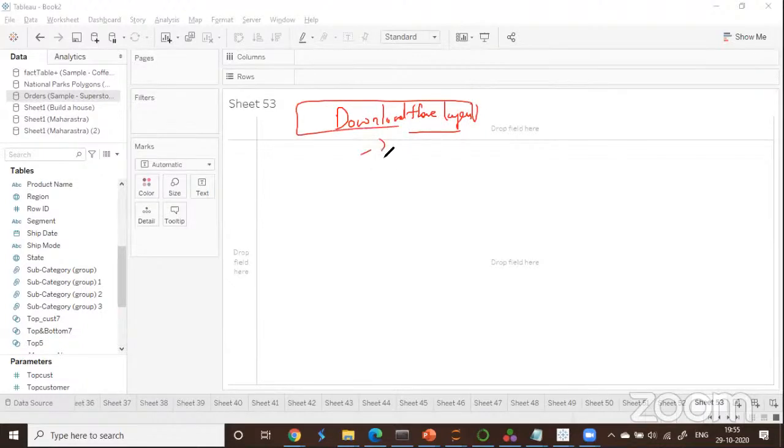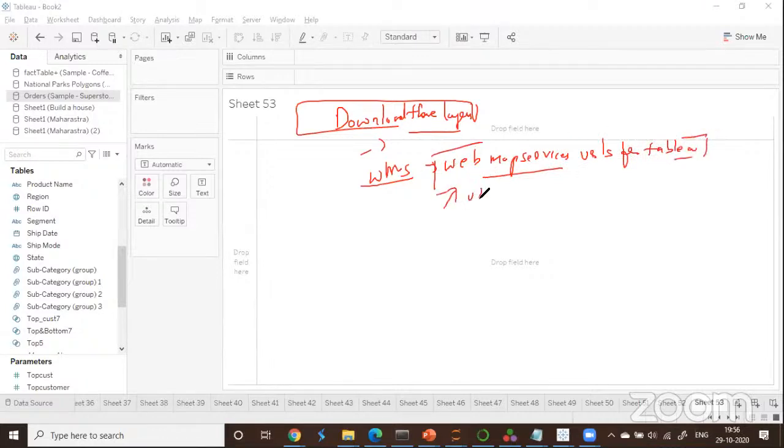So all you have to do is go to Google and search for web map services WMS URLs for Tableau. You are going to get one URL which is going to act as your layer, and you can import that URL and apply it on top of the map. That is the logic. So what is the service we can use? We can use something called web map services.